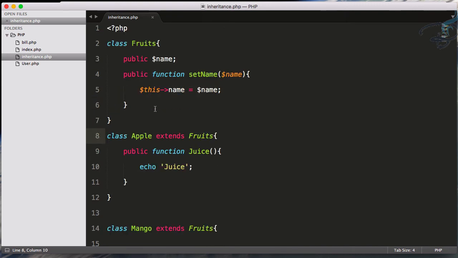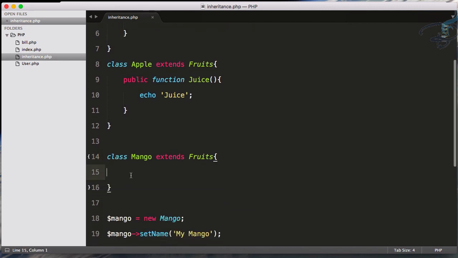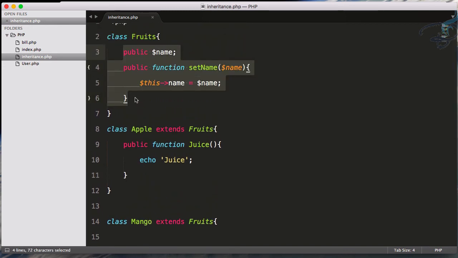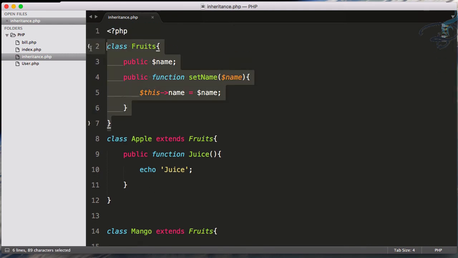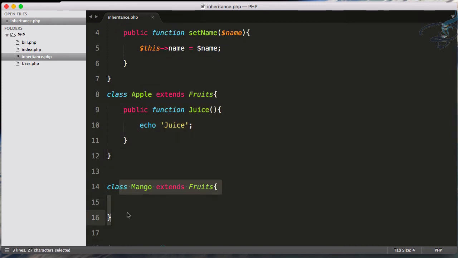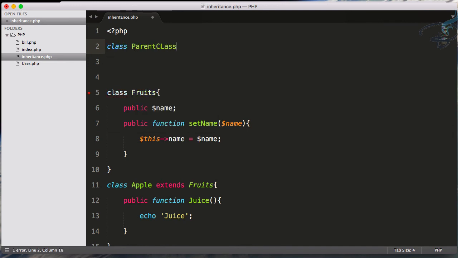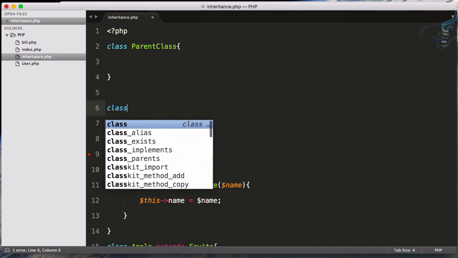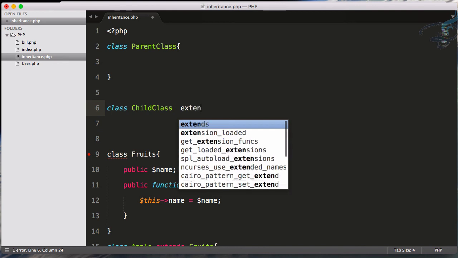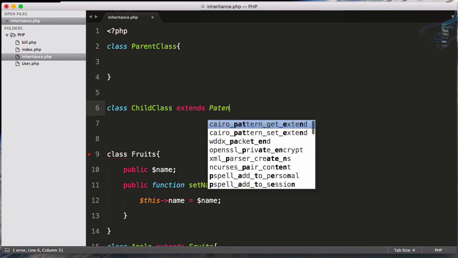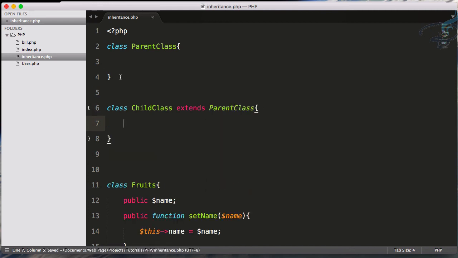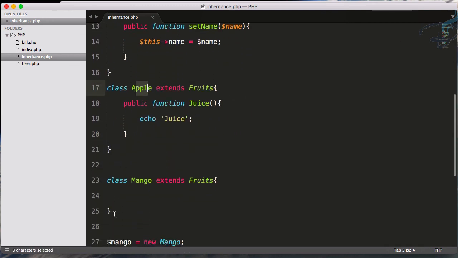So with the help of inheritance, you can code once and use it in many other classes. You can see the Apple and Mango classes both have some functionality in common. So we have pushed that into a parent class, and these are called the child classes. The structure of inheritance is just like this: a parent class, and if we want to extend it, then the child class will always extend the parent class. Like we have the Fruits class, and this Apple and Mango class are extending the Fruits class. So this is the way we use inheritance.